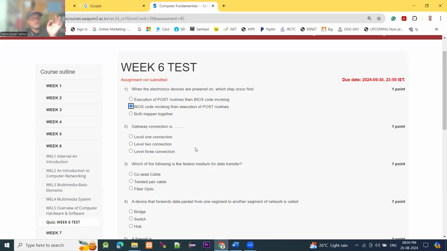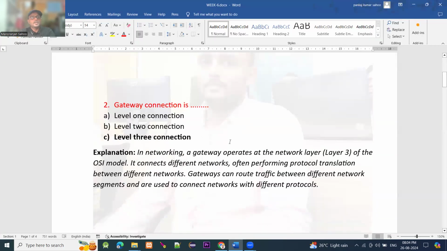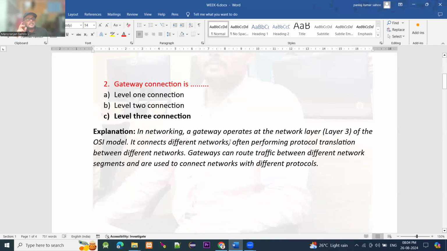Moving to question number 2: gateway connection. Which type of connection is a gateway connection? It is a level 3 connection. Why is it a level 3 connection? In networking, a gateway operates at the network layer, that is, layer 3 of the OSI model, meaning Open System Interconnection. It connects different networks, often performing protocol translation between them. A gateway can route traffic between different network segments and is used to connect networks with different protocols. So here, level 3 connection is the right answer.